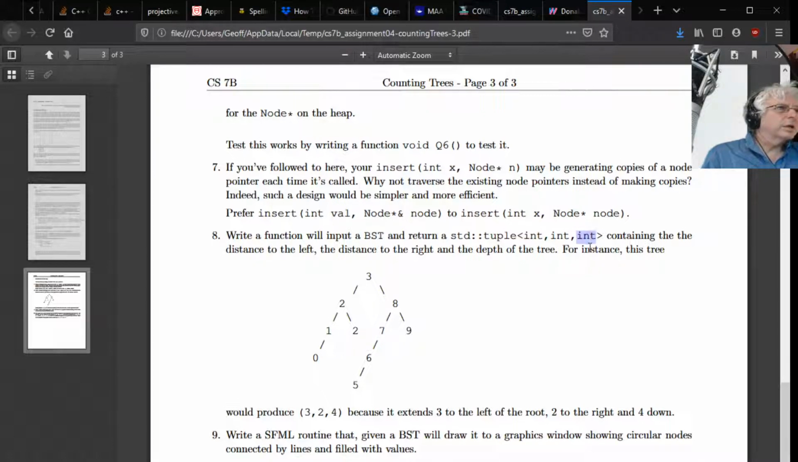In this case, they're all going to be ints because they're going to tell you how far does your tree extend to the left, how far does it extend to the right, and how deep is it, right? So in this case, it goes 1, 2, 3 to the left, so that first number is a 3. It goes 2 to the right, the second number is a 2, and it goes 1, 2, 3, 4 down, so the third number is a 4.